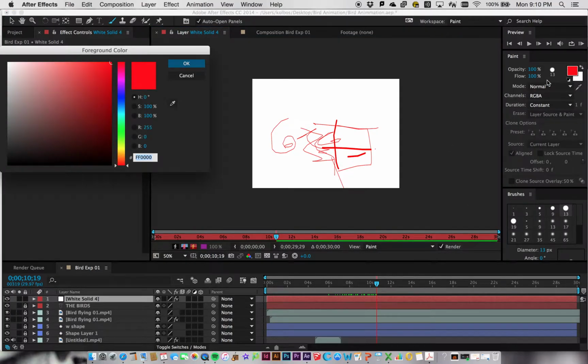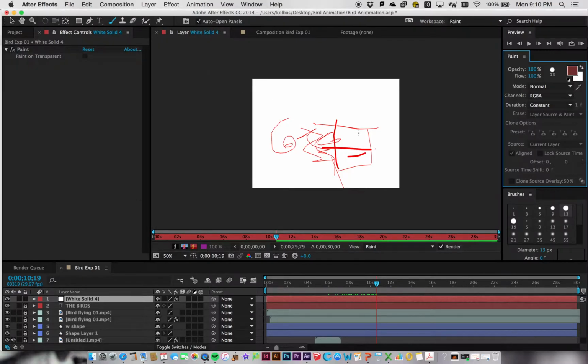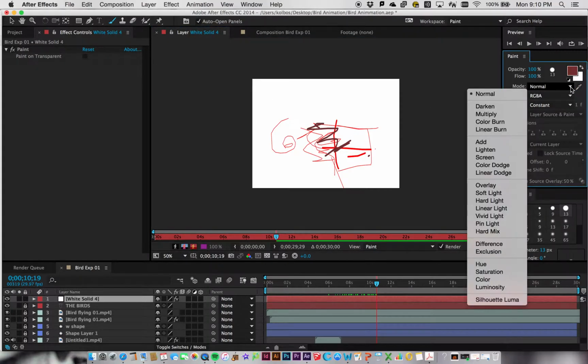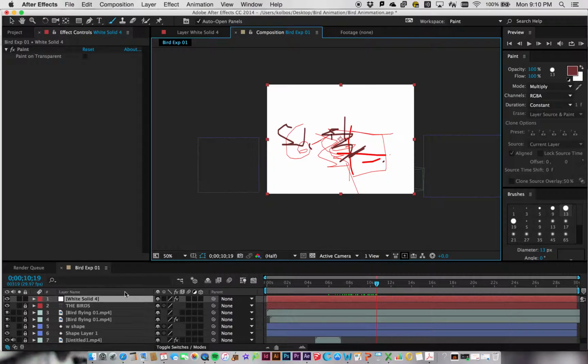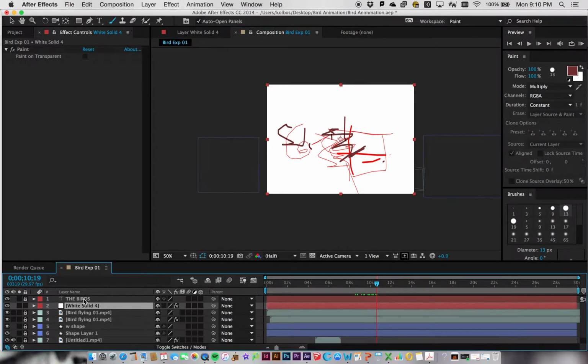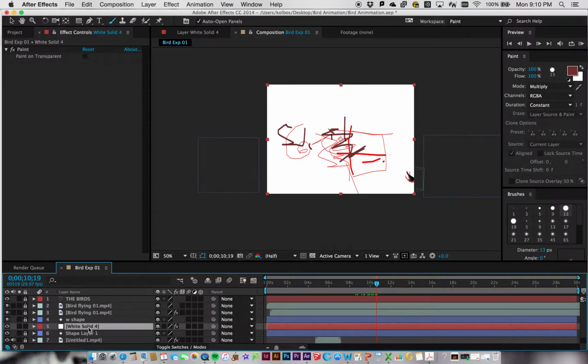You can certainly change the color just like you would in Photoshop or Illustrator. You can change whether your color is multiply or whether it's something else. There's all these options that you can kind of play around with. And if we go back to our comp now, you'll see that this layer is on top of everything else. So we can rearrange it if we want to and try to make the layers look better.